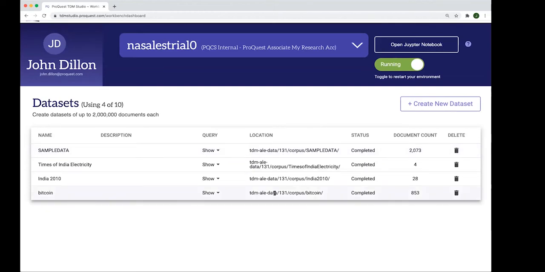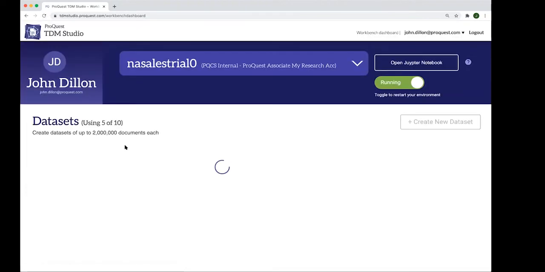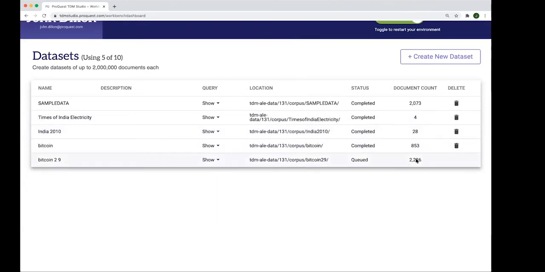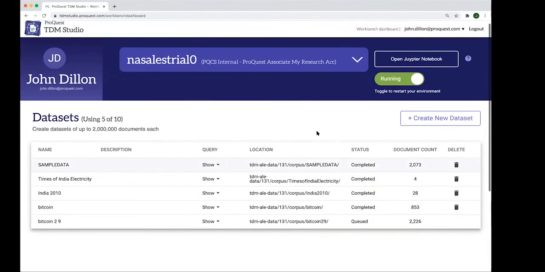So you can see at the bottom here, Bitcoin, let me actually refresh it here. You should see the most recent one. And then, yeah, 29-2000, it's queued. This will be ready in a few minutes. So quite interesting, right? Okay, so that's how you create your data set.